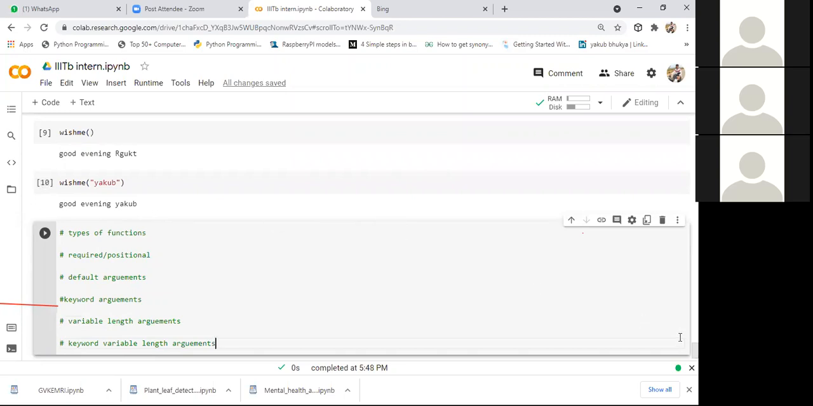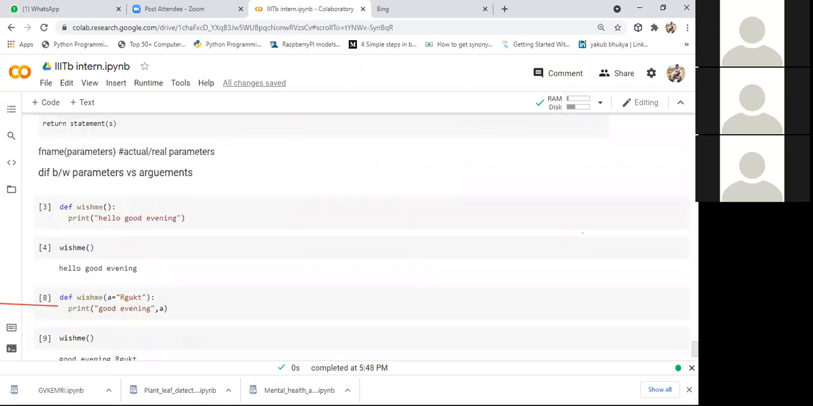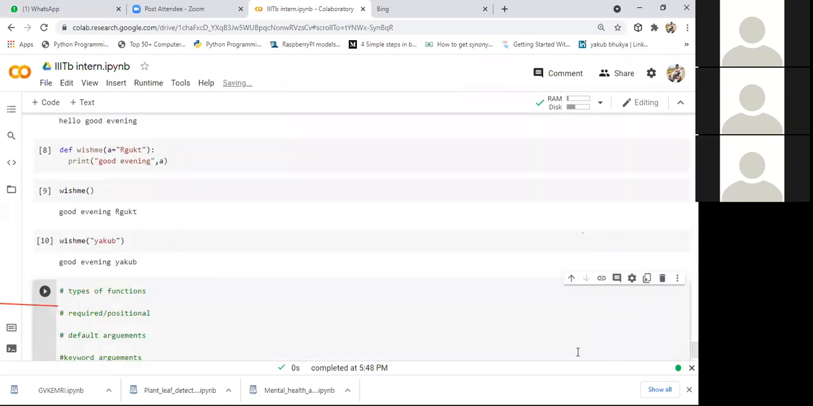See here, whatever we saw above, that is default arguments. Coming to the default arguments definition, if we specify some argument or parameter value in a function definition, those are said as default arguments.